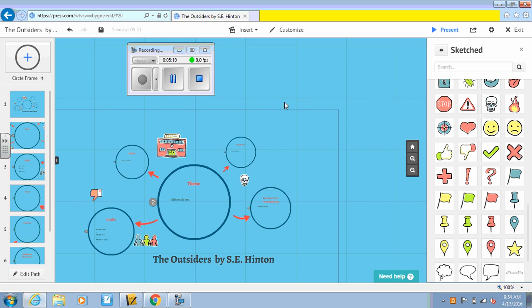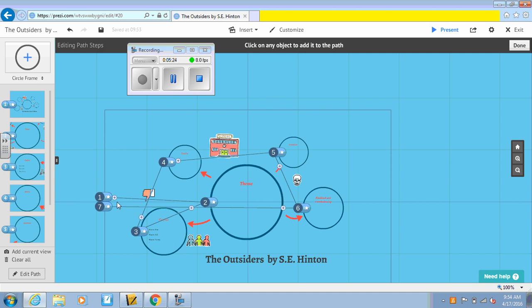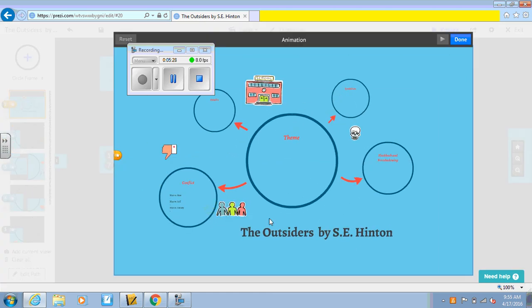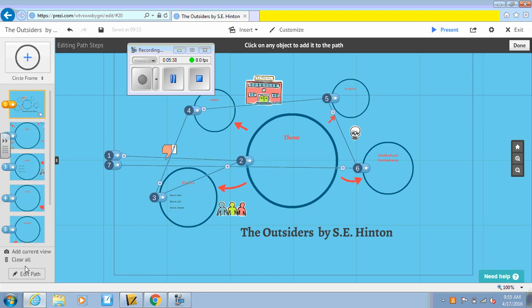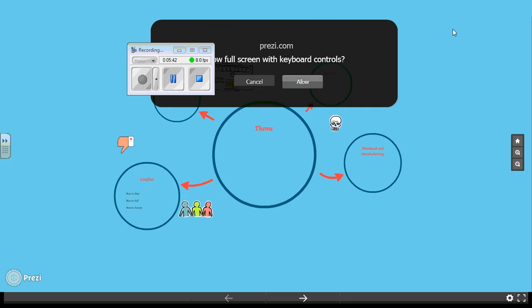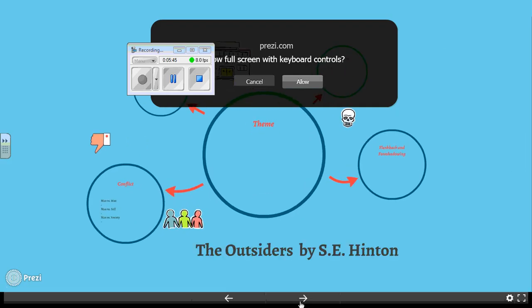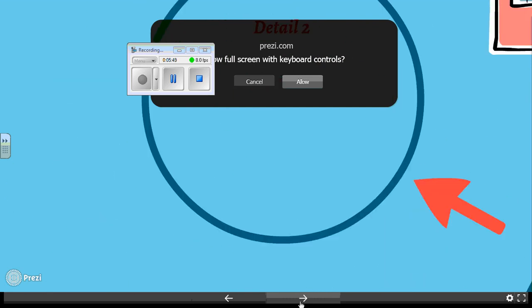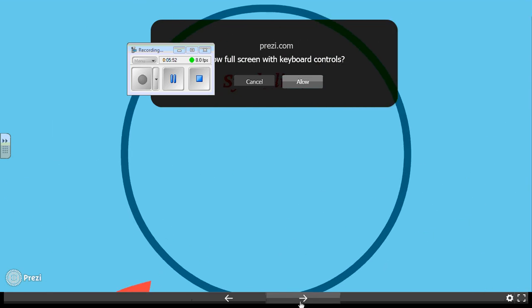Last thing I want to do is show you. You can edit your path, so as you can see, whatever you start at first, that's where you're going to go. So if I want to specifically go to the title, you can click those things. And then when you hit play, oops, when you click present, you'll see that it'll go in whatever order you've put things in. So theme was the first place, conflict was the second, and again, you can change the order of these.